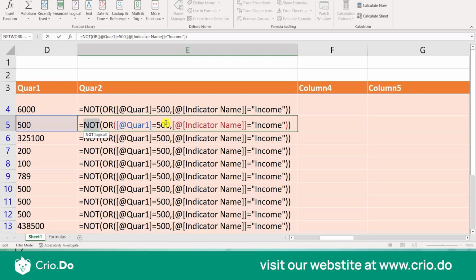NOT will be giving the answer: in case of true, it will provide us false. In case of false, it will provide us true. And when we are working with the OR function, it will go for one value as true. In that case, it will provide us true. If anything is 0, in that case, we will go for AND. We covered NOT and OR functions here.